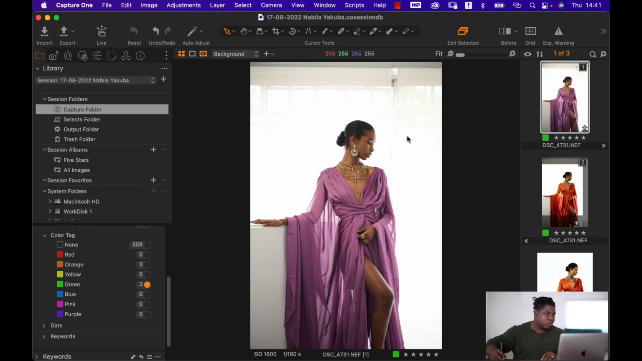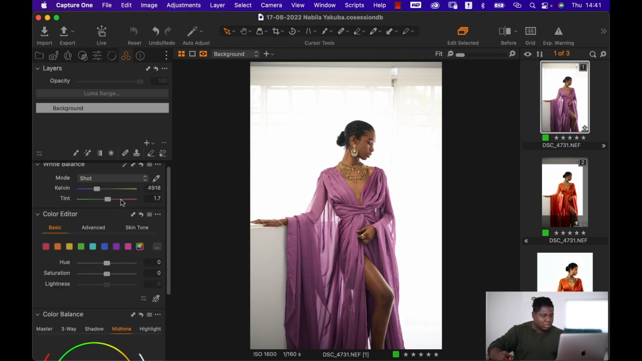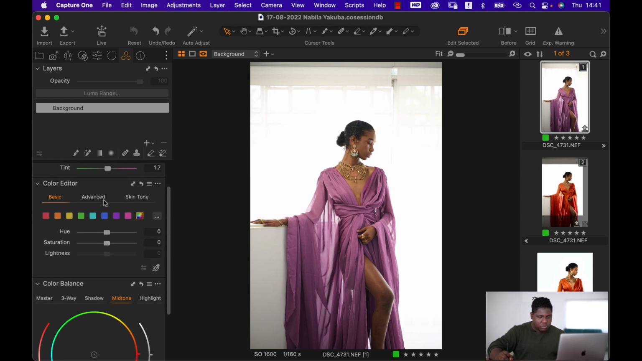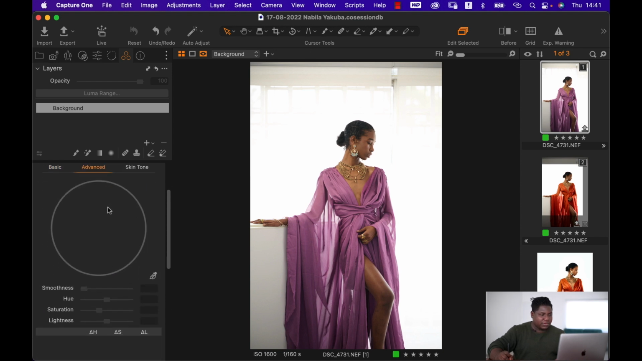To do this in Capture One, all you need to do is go to your colors tab, scroll down, go to color editor, and go to advanced. Okay, so in advanced you can pick the picker tool, which is right here. Pick the tool and then select, I think this is lilac that addresses right now.